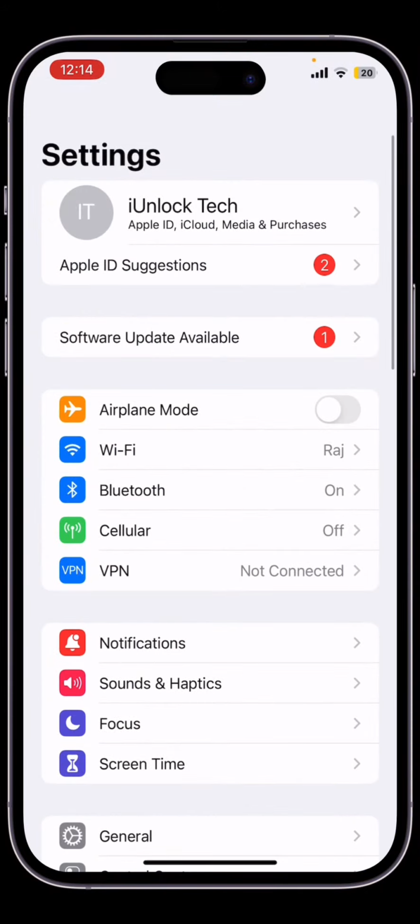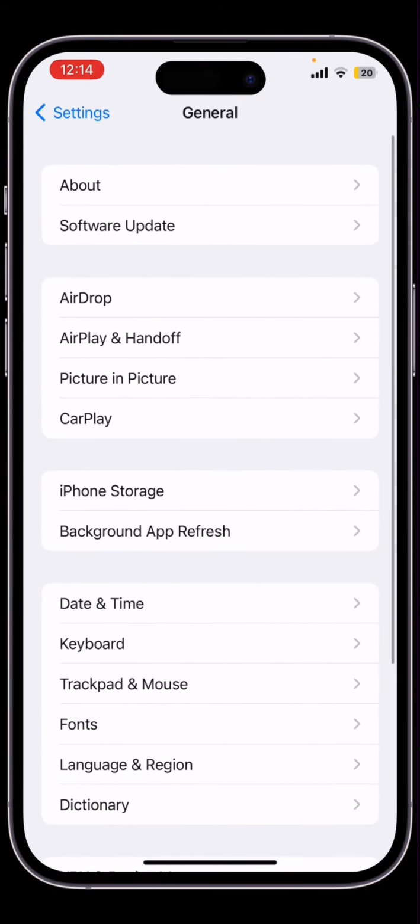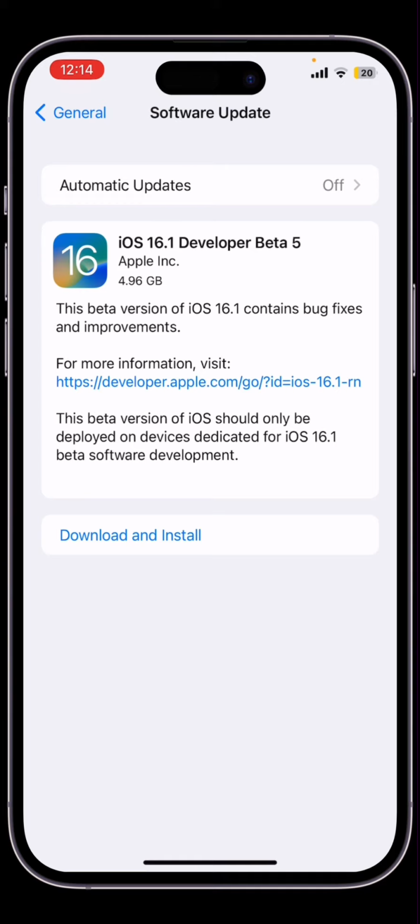Now go to your iPhone settings, click on general, then simply click on software update. So as you can see, here is iOS 16.1 developer beta 5. So this is how you can download and install. If you want to download and install, then simply click on download and install, and it will start downloading the software. So this is how you can get this new version if it's not showing from the Apple website.